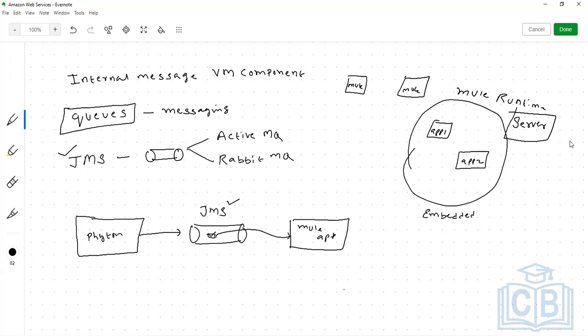But Mule provides you the on-prem runtime. You can download it and you can deploy applications on that runtime. If you are going for production, then you take a license. But for learning purposes, you can download the server and use it. So where we are actually, between queues and JMS, right? VM component is the communication channel between the Mule applications that are running on the same runtime.